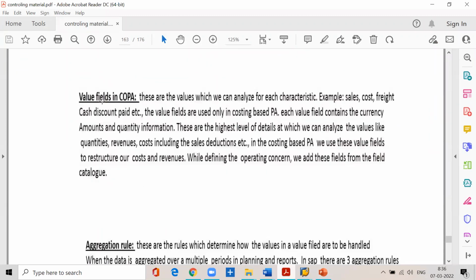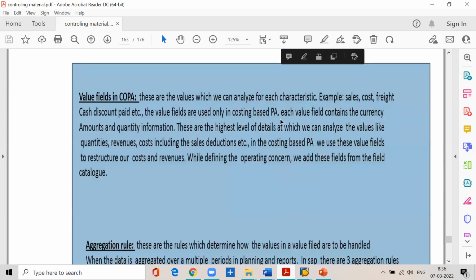Then again, value fields. Till now, we have discussed characteristics, value fields. These are the values which we can analyze for each characteristic. Example, sales, cost, freight, cash discount paid, etc. The value fields are used only in costing based COPA. Underline this line. We don't use the value fields in account based COPA. In account based COPA, we use only GL accounts. That's why that is called account based COPA.